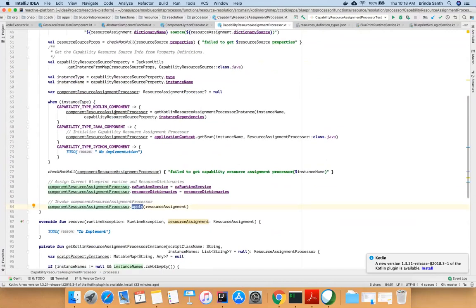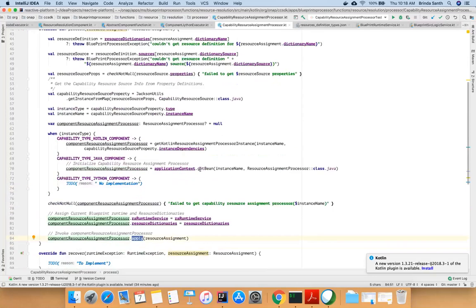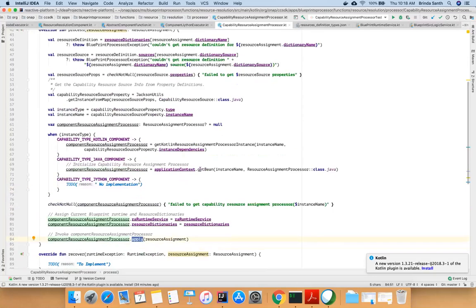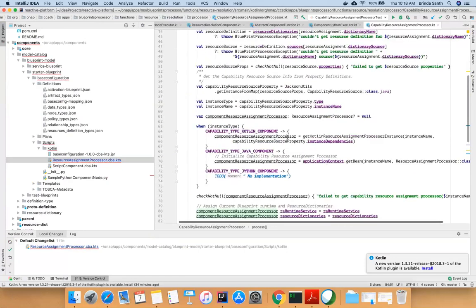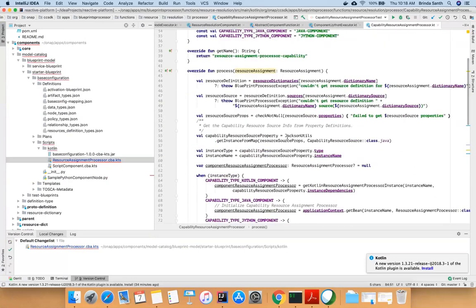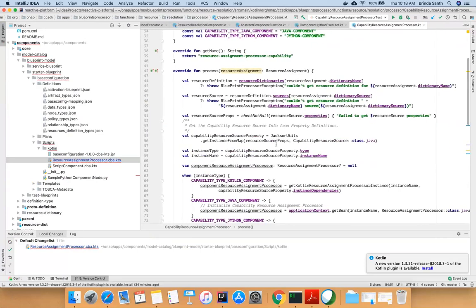Even Java extends the same interface. Kotlin also has to use the same interface, and Jython also has to implement the same interface. In that way we have generalized the resource assignment process for a scripting mechanism. You can dynamically provide your own implementation or business logic for the data processing of a particular resource. I believe you now understand how that scripting works, right? A little bit better. Yeah.